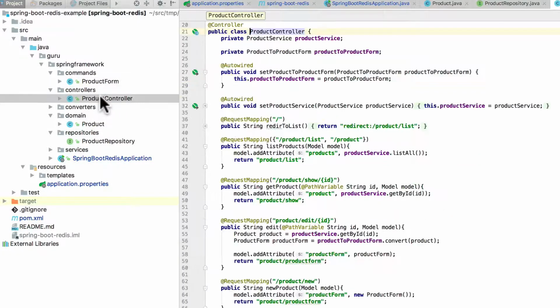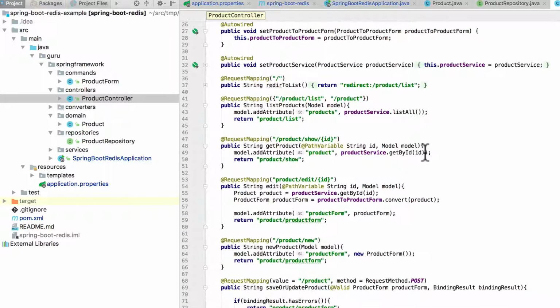Go back over to the controller, take a quick look at this. You can see I don't have a lot of mapping here. It's pretty simple CRUD operations. I take the root and redirect to product list to show a list of products. Then I have the ability to show by ID, to edit by ID, and create a new product, which will return back a blank product form. You can see on the edit there on line 56, that will actually bring back the product from the Redis database via the service, and then convert it over to the product form object and display it on the page.